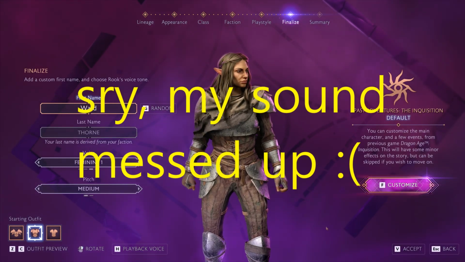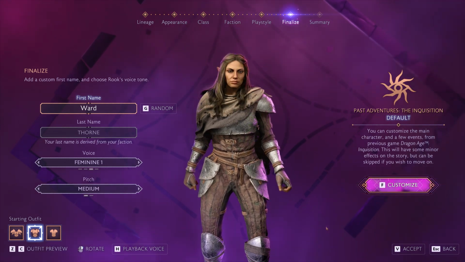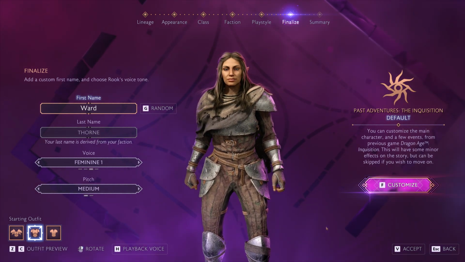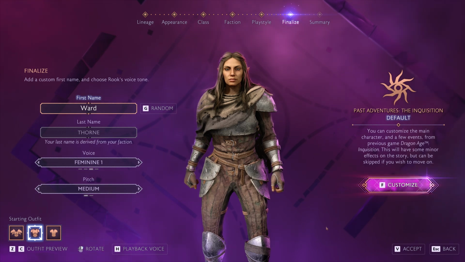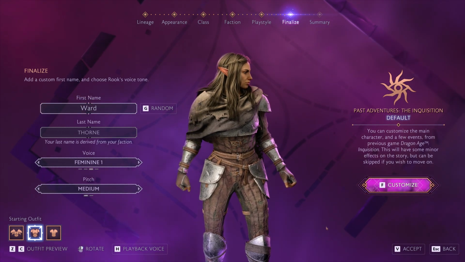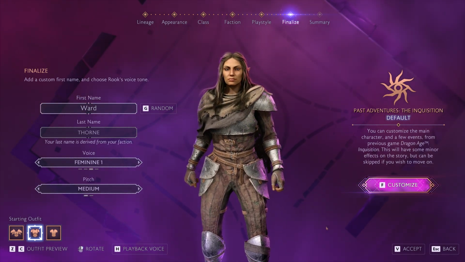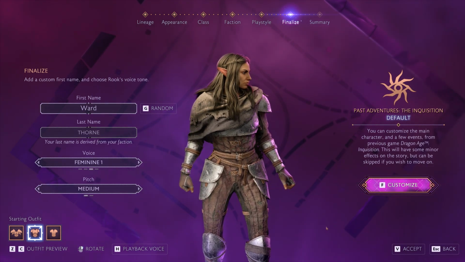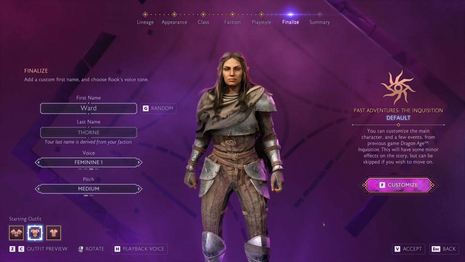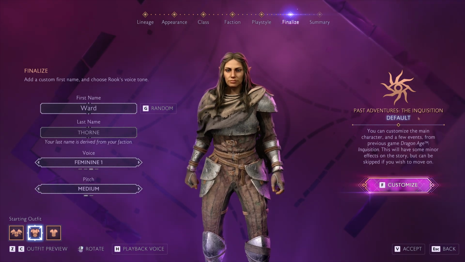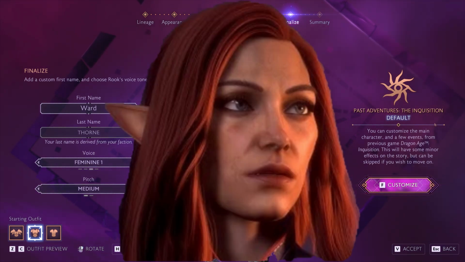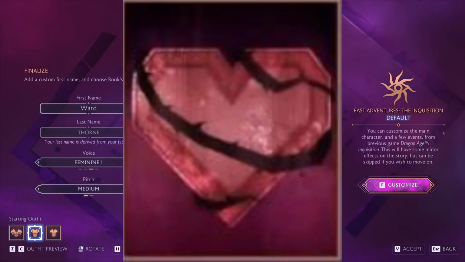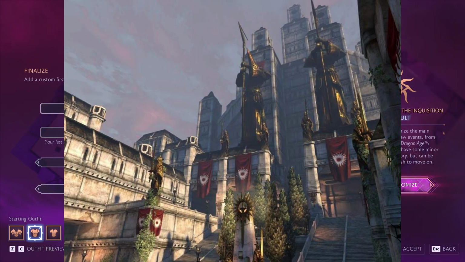When you reach the point of naming your Rook, you have the option to customize the Inquisition. For those of you that haven't played the predecessor, Dragon Age: Inquisition, this may not be important to you. If you choose not to customize the Inquisition adventure, you'll be left with the default state. This means a female elf Inquisitor with no love interest, and the Inquisition was absorbed into the Chantry.